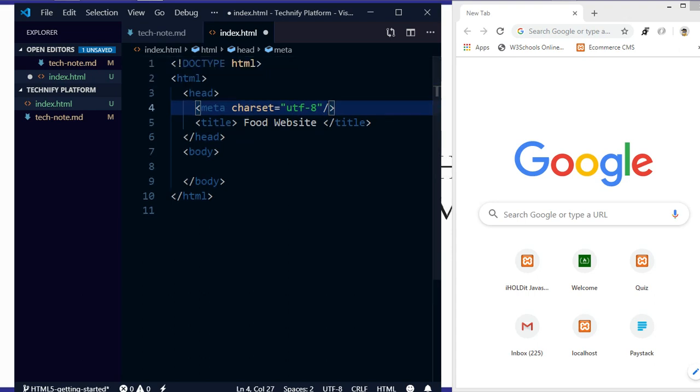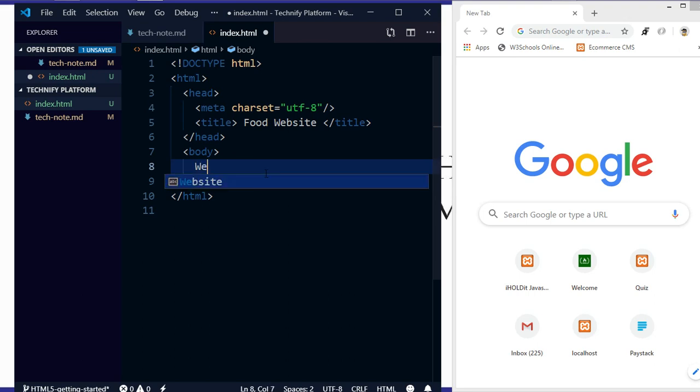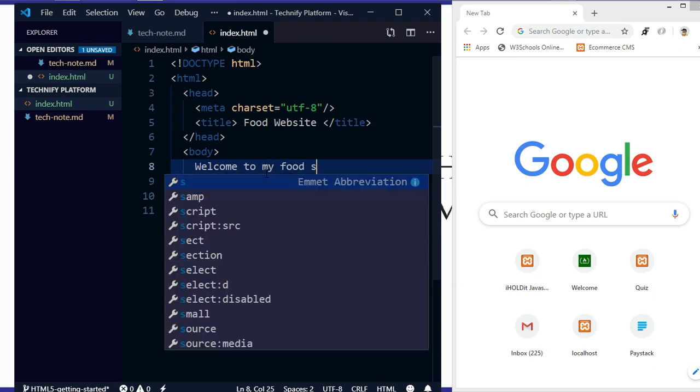So now that we have our page set out, whatever you want to be displayed will be shown to the end user. So okay, let me put "welcome to my food shop".